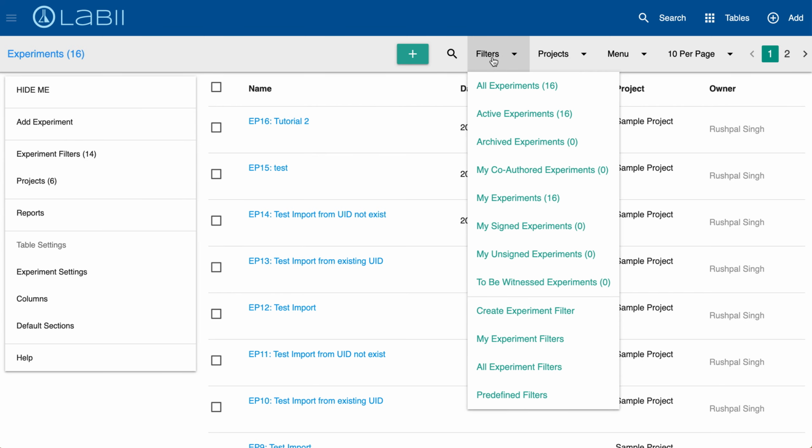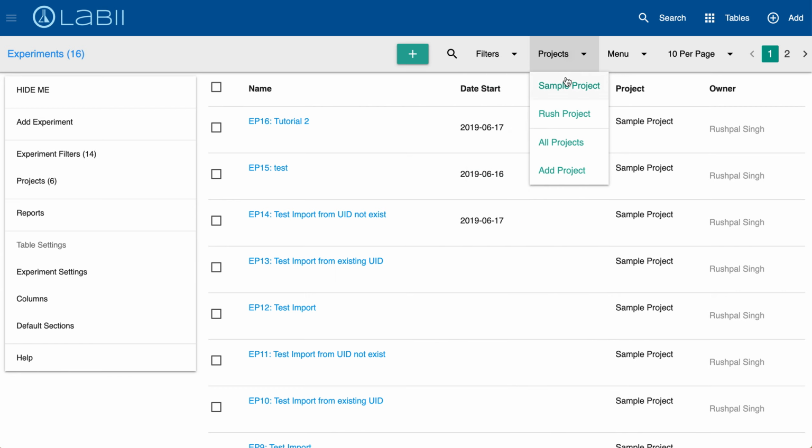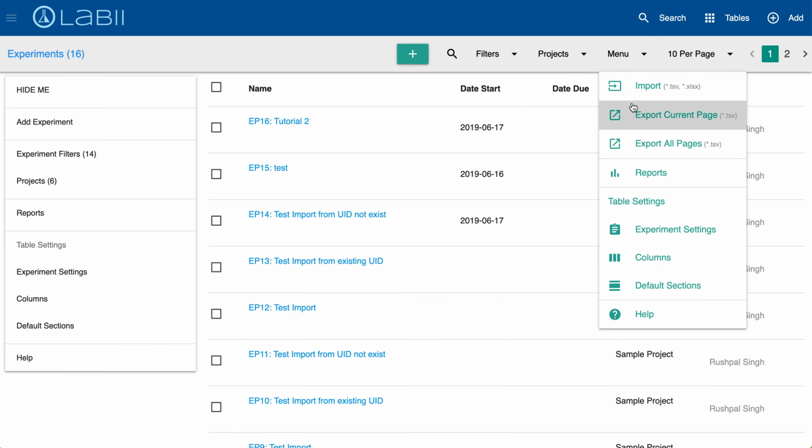And then for filters is a drop-down list of filters, which type of experiments you prefer to be shown. Here we have projects, so you can quickly access to see which experiments are tied to a particular project. We have menu, in which you can import and export data, and we've also included reports, experiment settings, and default sections all within this menu.